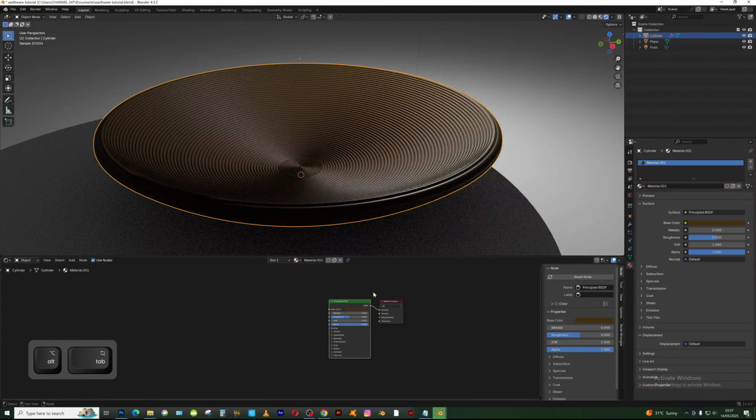Press Shift A and look for the bump node. Connect the normals in here. Let's move these things back a little. Select color and drop it. Connect it into the height. If you want to, it's like this. So just click the yellow and then you can make your connections. Very easy.